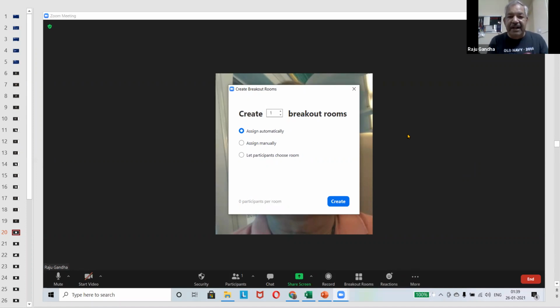As a host, if I don't enable any of the options, then by default which option will be on? I did not get your question, you have to elaborate a bit on that. What I'm asking is, as a host, if I do not enable any of the options like participants and everything, then which one will be on by default? I would not know that, because a lot of this depends on your system settings, as to how strict you have made your system.